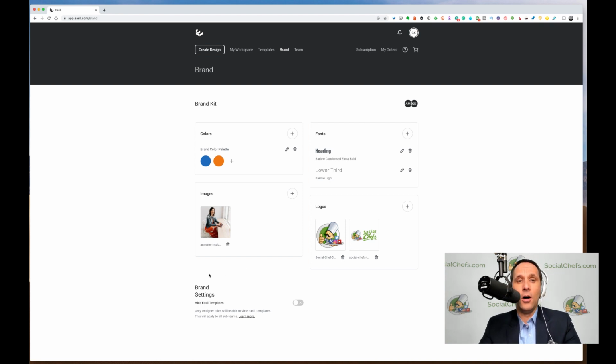Now, lastly, on the brand kit section is this brand settings option, and you can use this to hide Easil templates if there's certain designs you want people to use as opposed to accessing the Easil templates. And by the way, you get, I think, 2,500 templates available with the free plan. You get, I think it's 7,500 with the plus plan. You get 15,000 for the edge plan.